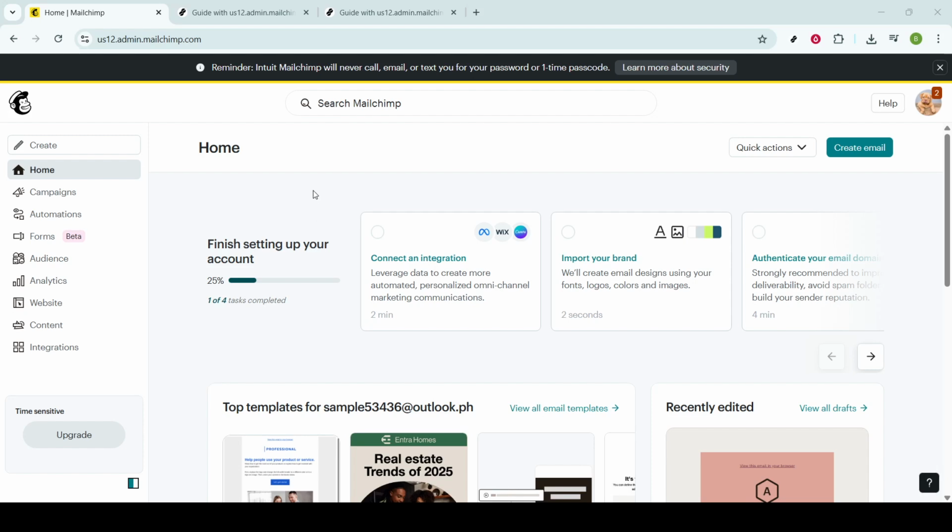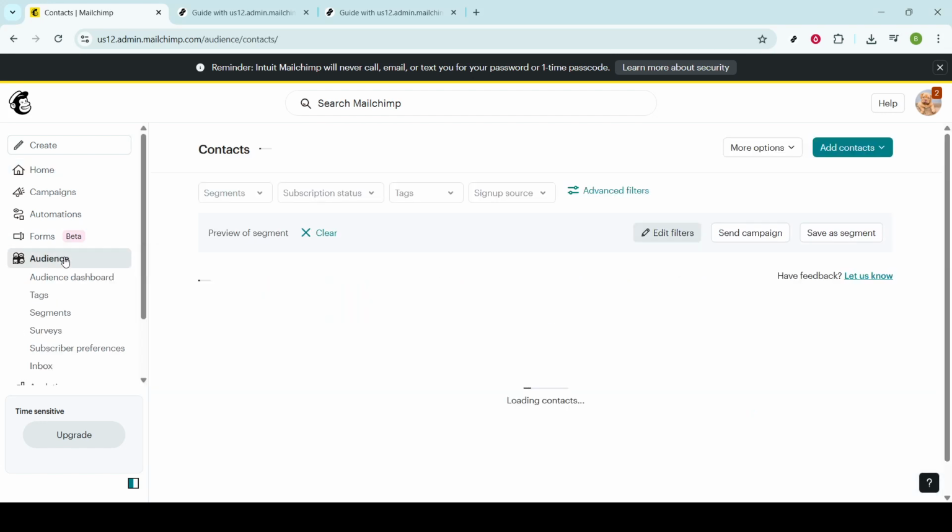This is your central hub, where all the magic happens. To navigate to the section where you can manage your contacts, look for the Audience option. You'll typically find this in the top menu bar or within the dashboard's main navigation area. Clicking on this will direct you to the Audience Management area.